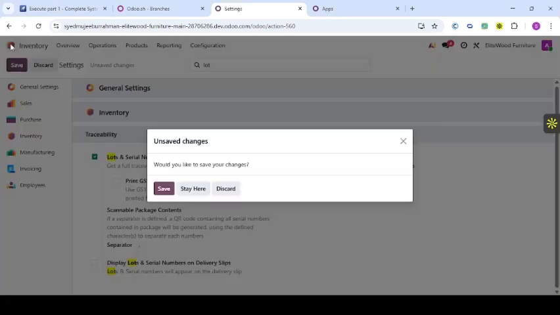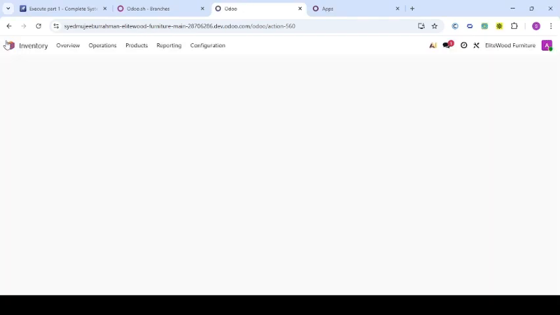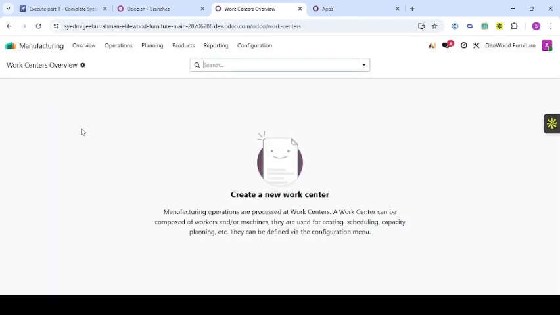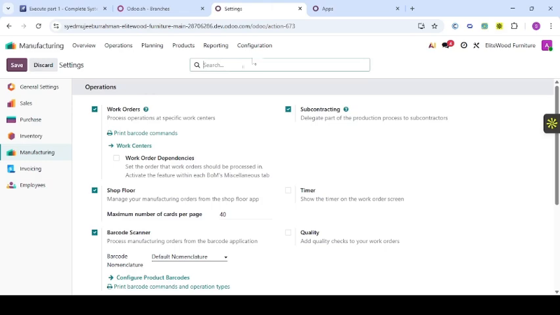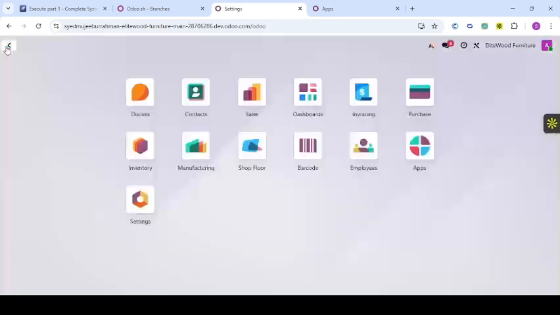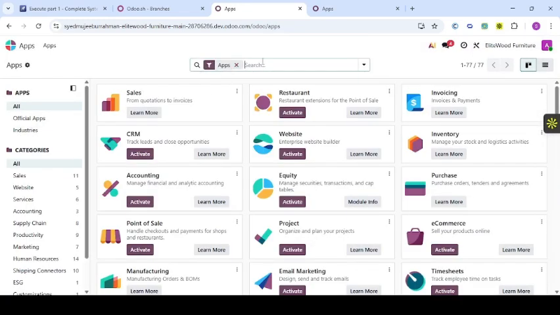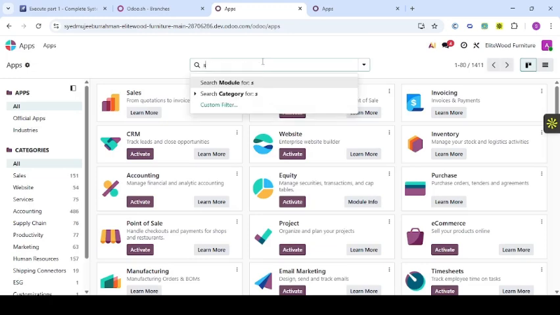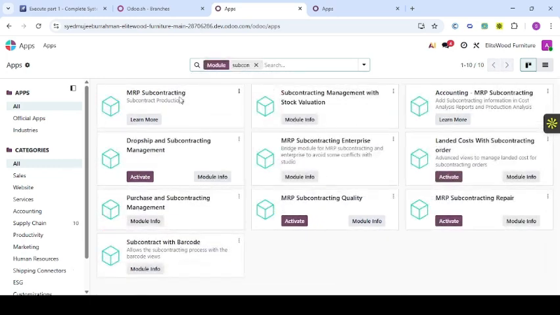Now we have to move into manufacturing. In manufacturing, configuration settings, work order and subcontracting both are enabled. This is also configured. Nice. And then sometimes subcontracting would be a third party or standalone module. So I have to check in apps whether any module is also installed here. I'm removing this filter and searching subcontracting. Nice. MRP subcontracting, this module is also installed.